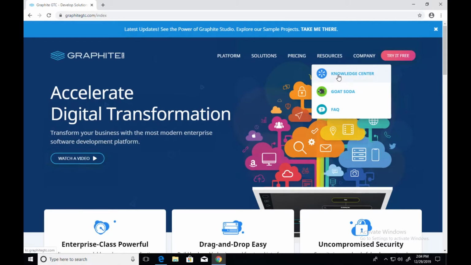The Knowledge Center contains in-depth information about Graphite GTC libraries and also provides sample projects that users can download and learn from. Goat Soda offers answers to Graphite Studio related issues, much like Stack Overflow. Let's take a look at the Knowledge Center.